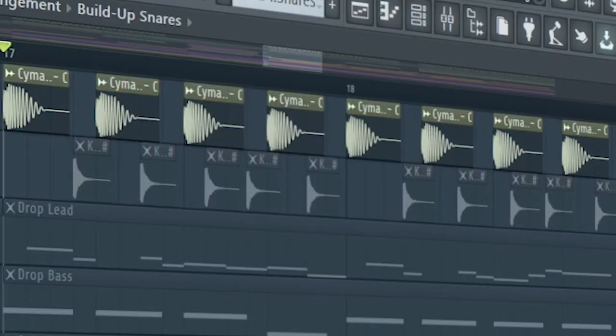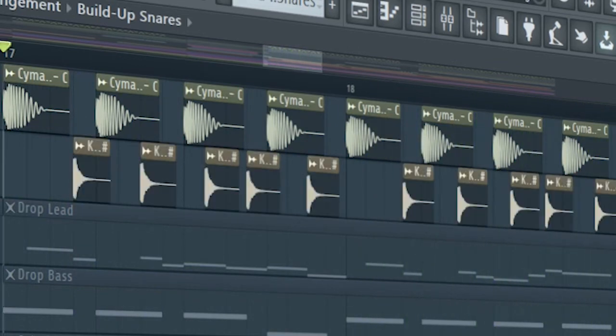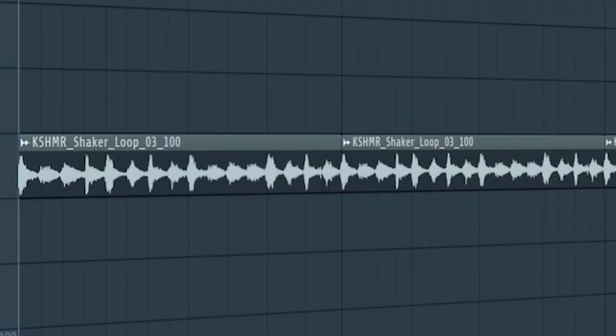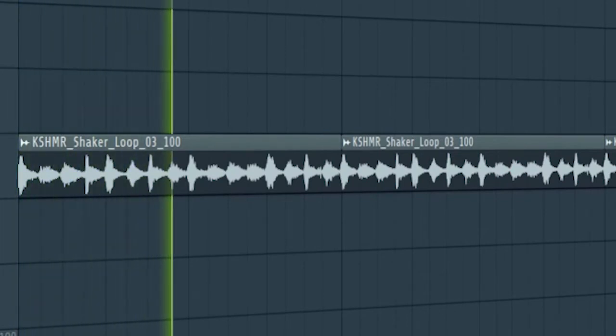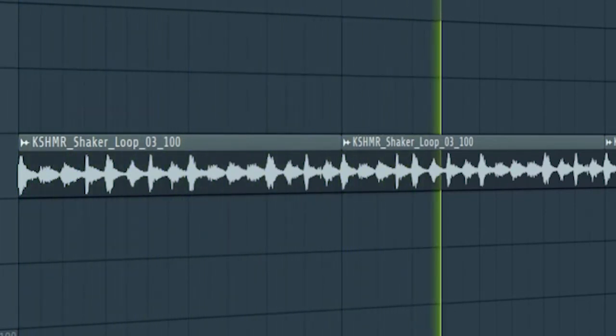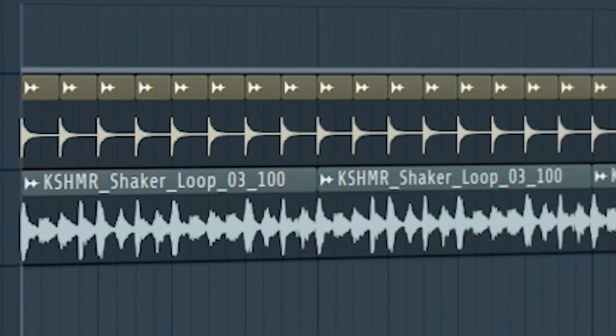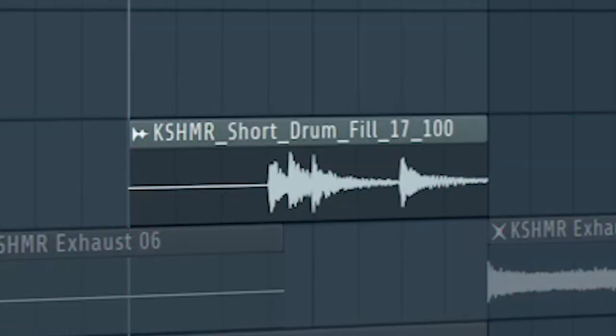Start the drop with a kick. And add some percussion or some snares. Add some shakers. At the second part of the drop, add some hi-hats. Add some drum fills when introducing some new elements to the drop.